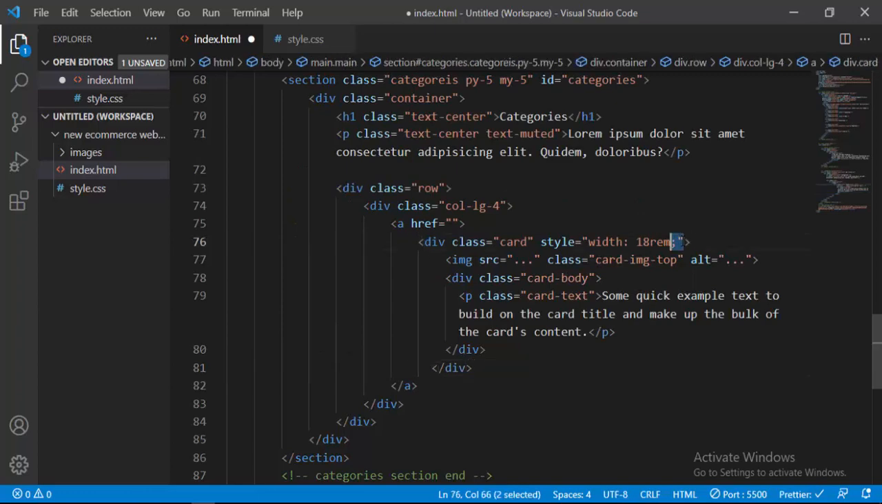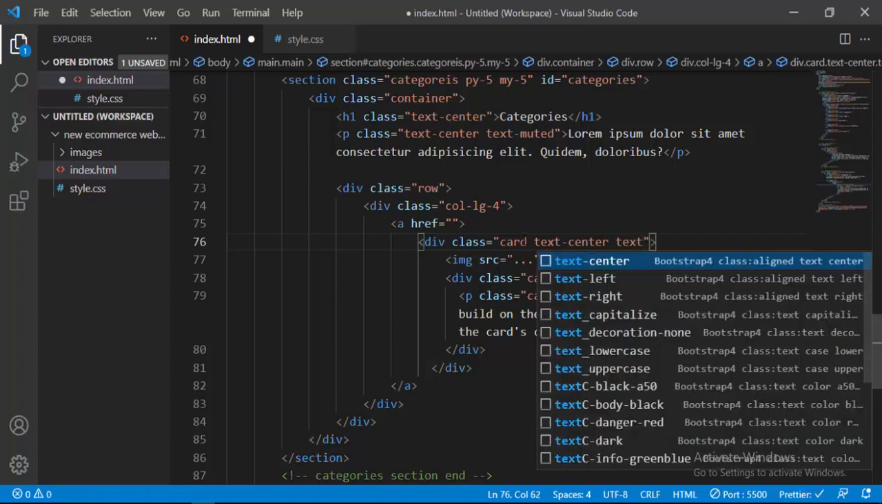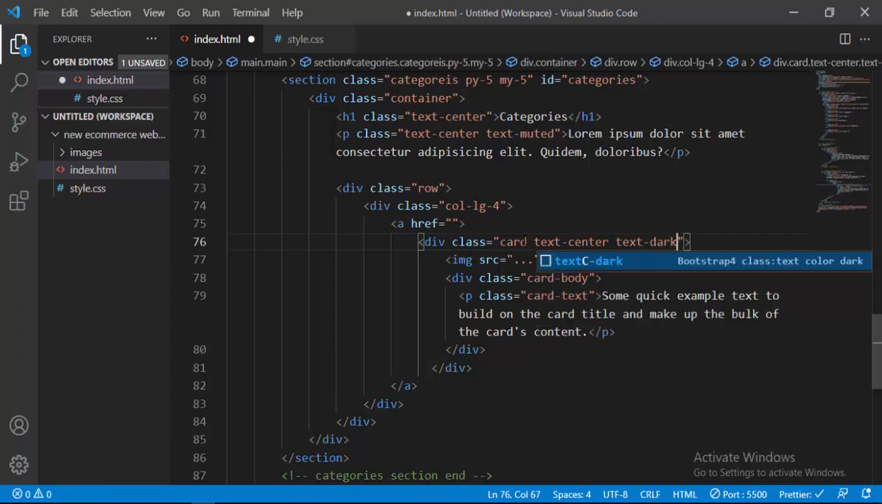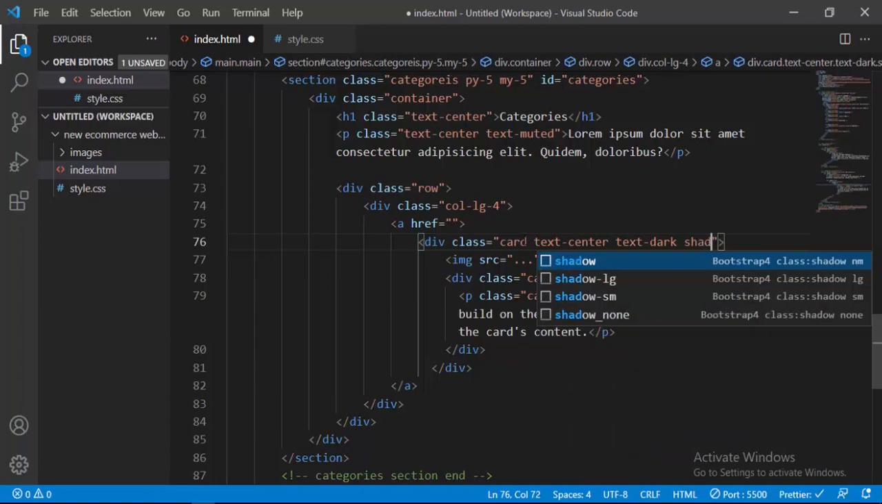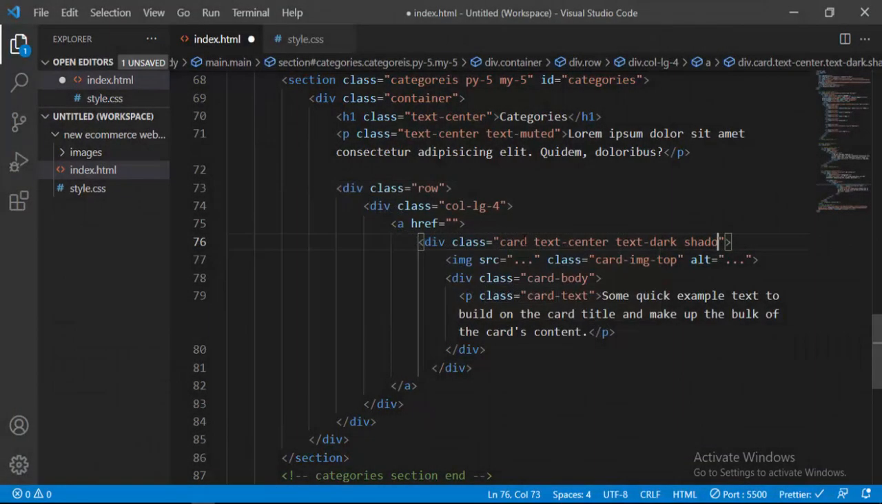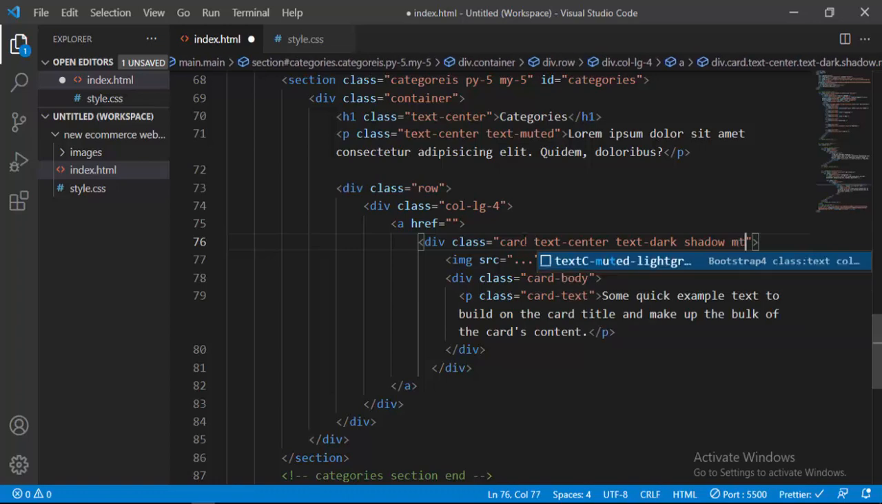The first thing I'm gonna do is to get rid of this one, and after that here I put some classes for it, which its class here is text-center, because we want everything to be at the center, and its text color gonna be dark. And also I'm gonna give it a little shadow, so I say shadow, and margin from the top gonna be 3, not 4.